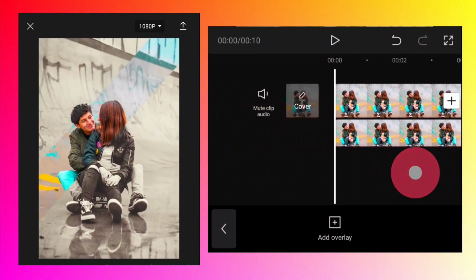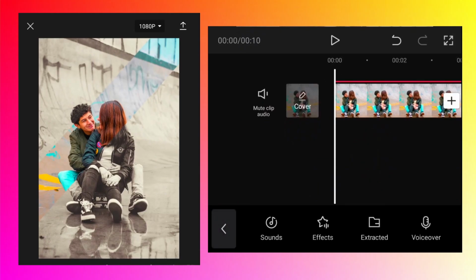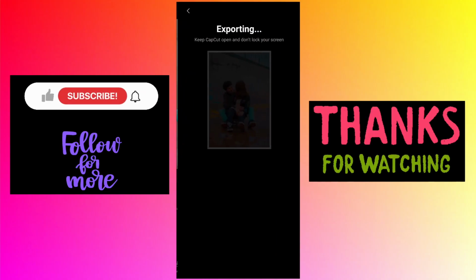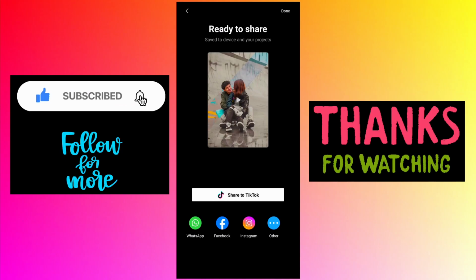Obviously, you can add, let's say, the audio by clicking on the add audio button. Select the song from your device, or there are already inbuilt some songs inside the CapCut app. You can add them. And to export the video, you just need to click on this arrow button, and it will export the video.